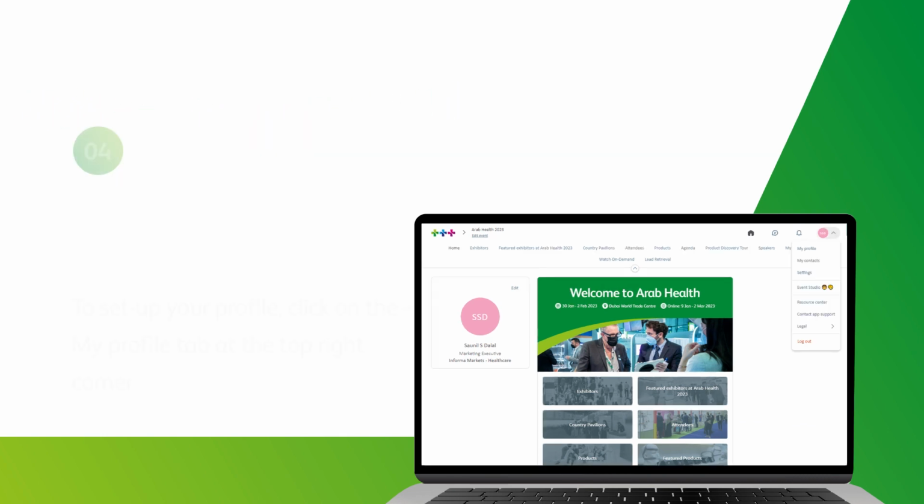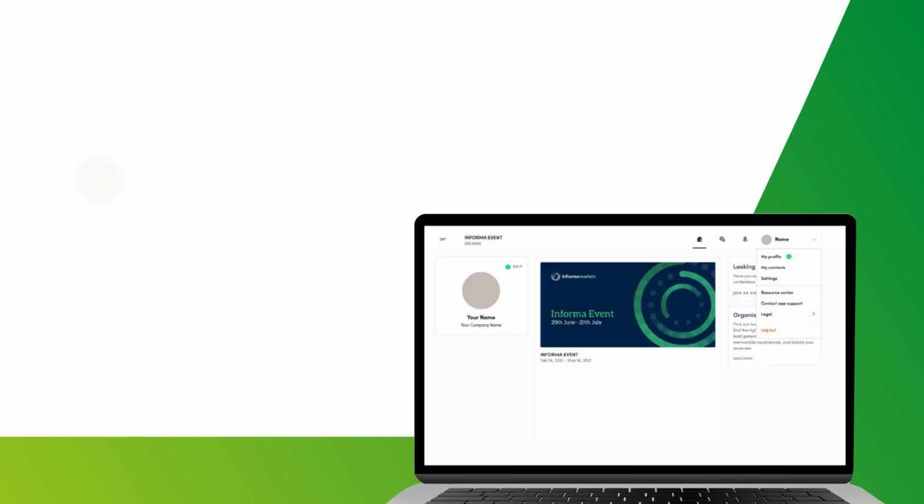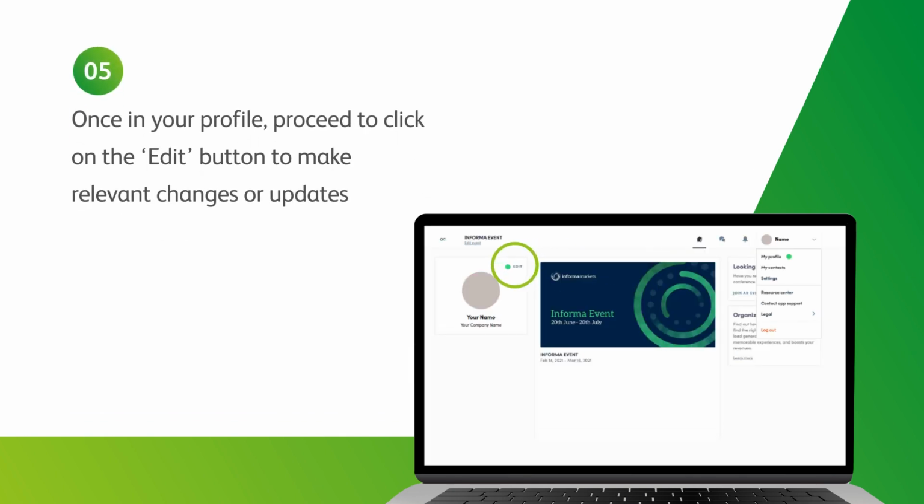You're in. To set up your profile, click on the My Profile tab at the top right corner. Once in your profile, proceed to click on the Edit buttons to make relevant changes or updates.